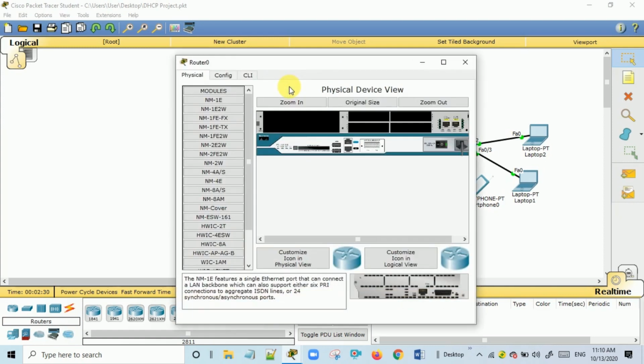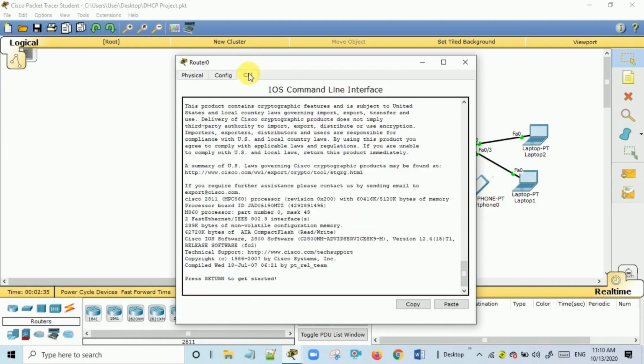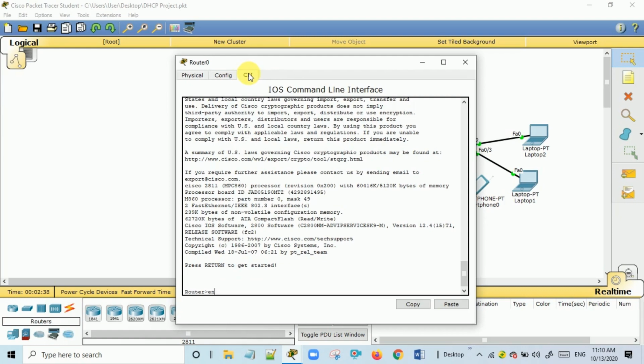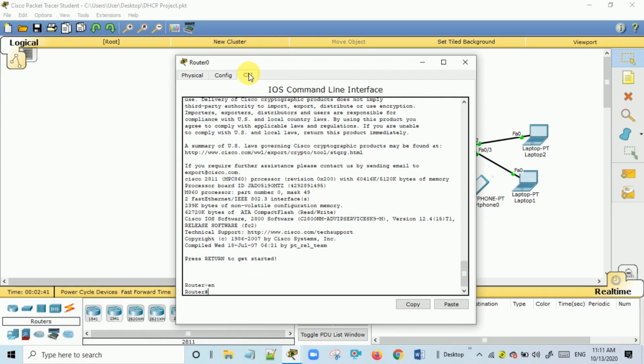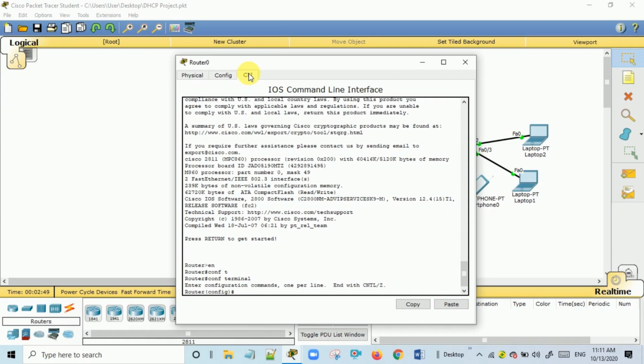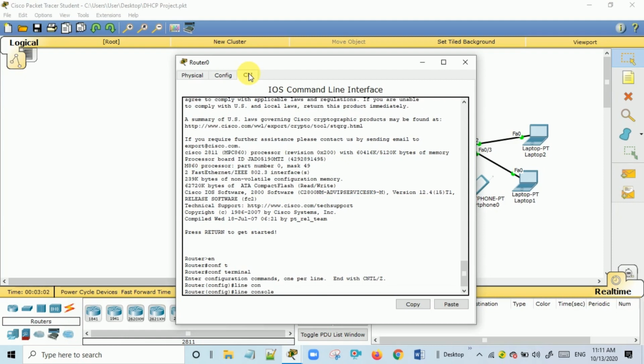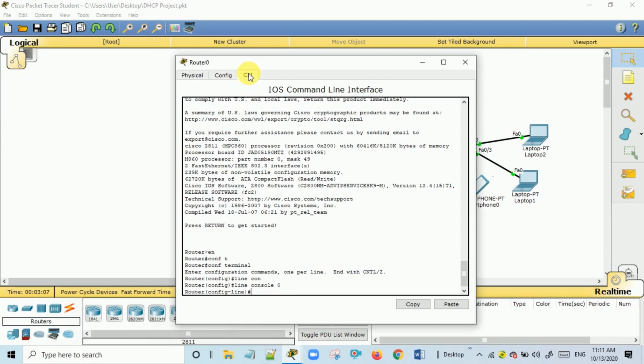Select router. Command line interface. Enable. Configuration terminal, to enter the global configuration mode. Type line console command. Press enter.